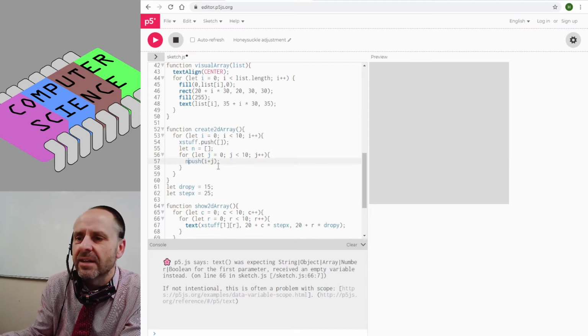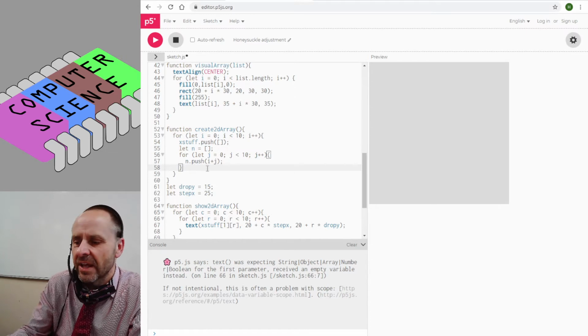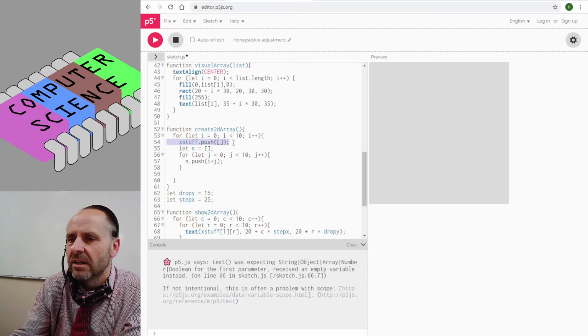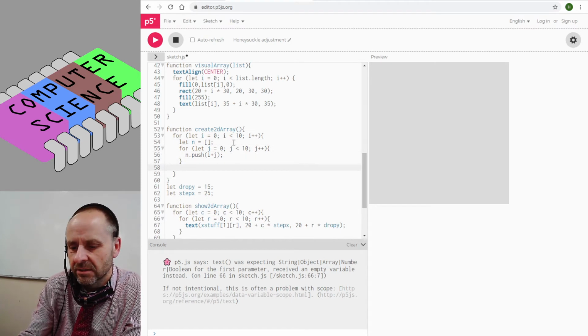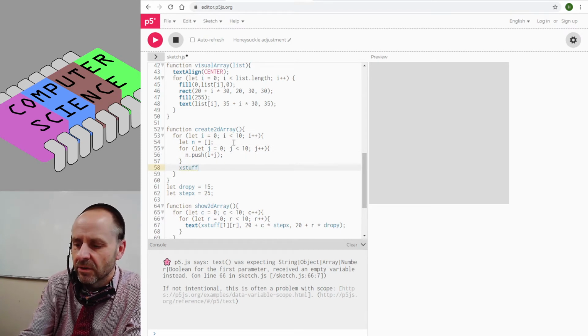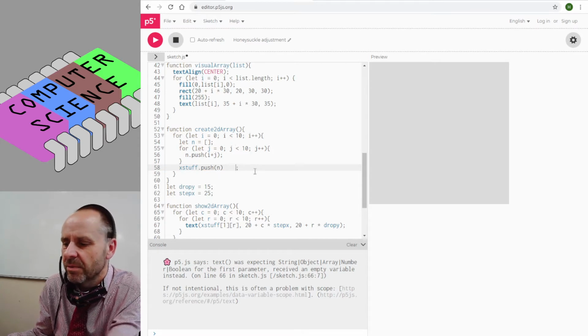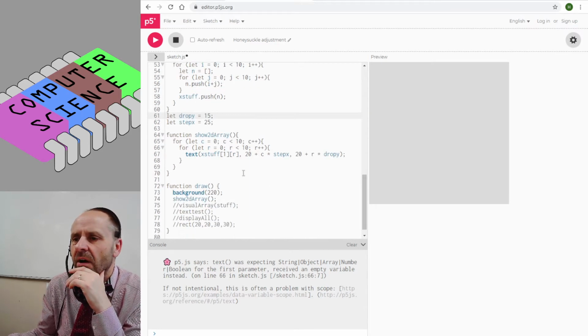So I'm just adding things to that array, and then after that loop I can say, so I'll get rid of that line, x stuff dot push n. So x stuff dot push n. Oops, why did that tab over like that? Right, so I've got this code that errored before. Let's just see if that works.